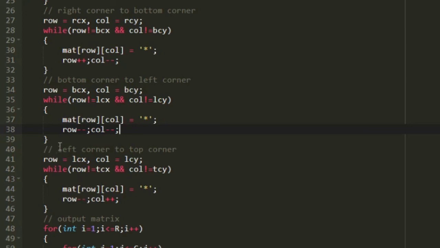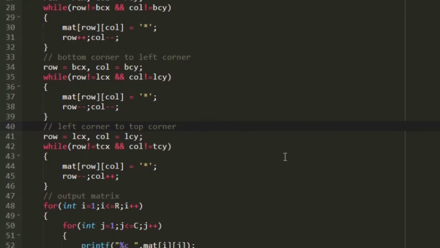And now finally the left coordinate and the top corner coordinate, these two coordinates will be left unconnected. So finally we are connecting these two, and the starting is left corner, so row is equal to LCX and col is equal to LCY, and then the ending is top corner. So the while loop iterates until row not equal to TCX and col not equal to TCY, and in every iteration again we will be replacing the characters, and here row minus minus and col plus plus.